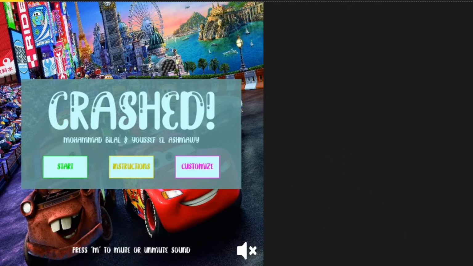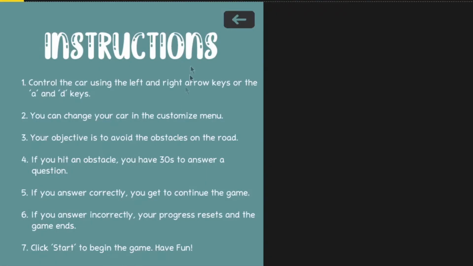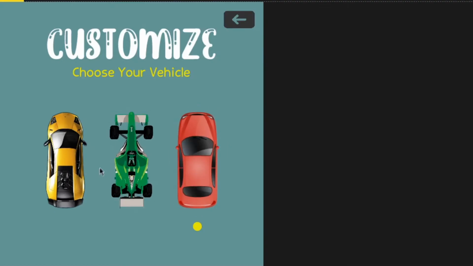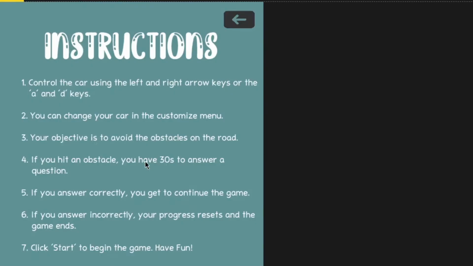The way you play Crashed is, through the instruction menu, it says you can control the car using the left and right arrow keys or the A and D on the keyboard. You can change your car in the customize menu, which is right here. You can pick your car. For example, use this yellow one.